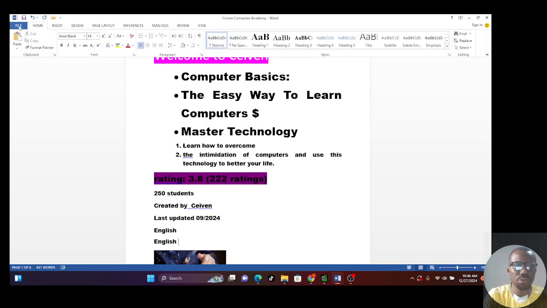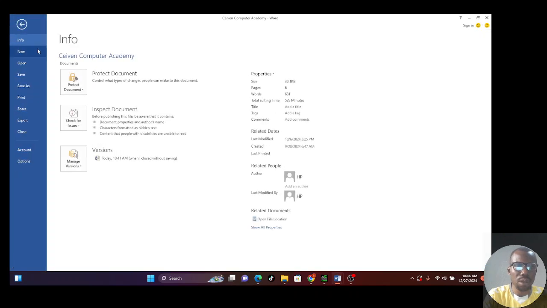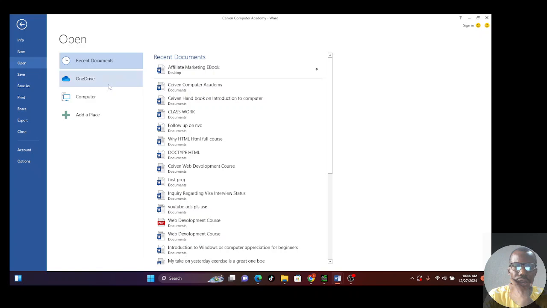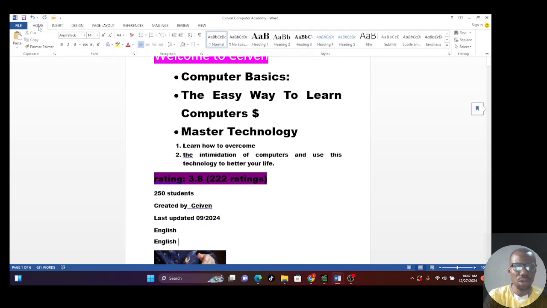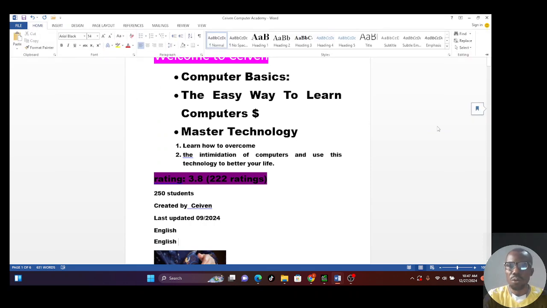Hyperlinks in Microsoft Word. So let's go back to our Microsoft Word. Let me look for a document to bring out. I'll click on open and then look for a particular document, like the Ceiven handbook, then Cei-Tech Academy here. Yeah, this particular one. Let's come to our home. Now, what is the work of hyperlink? And how does hyperlink help you?